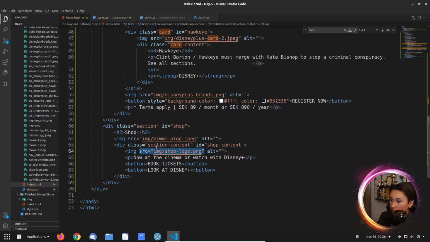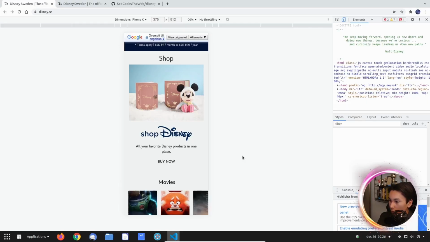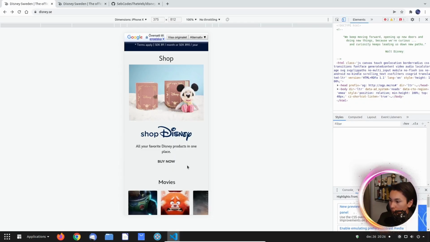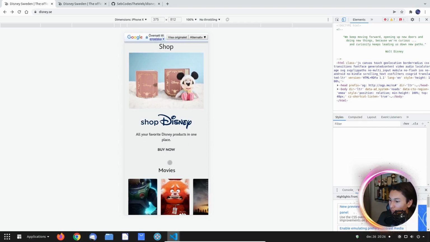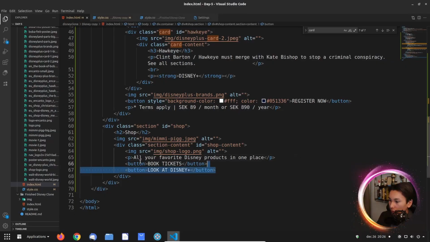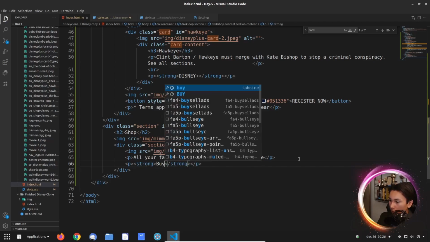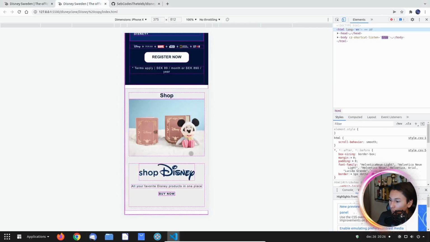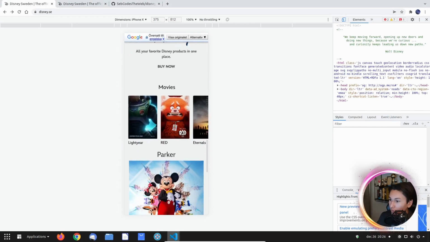And now we need to change this text. We want this to be all your favorite Disney products in one place. Okay, and then we're just going to write buy now, so we don't need any of these buttons. Buy now. Okay, cool. That looks pretty decent.